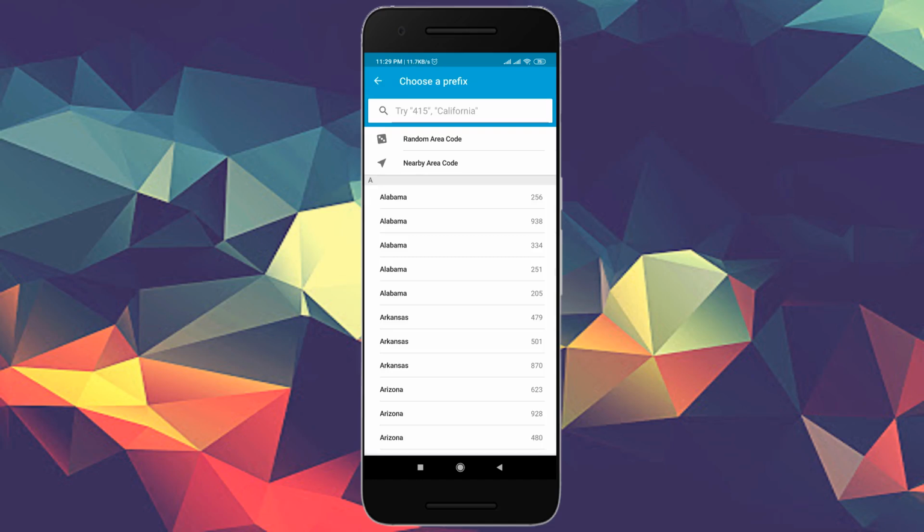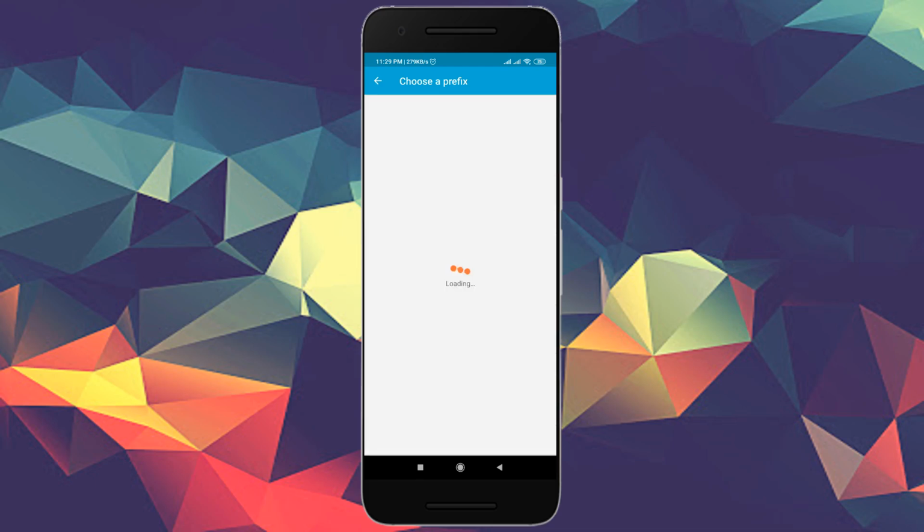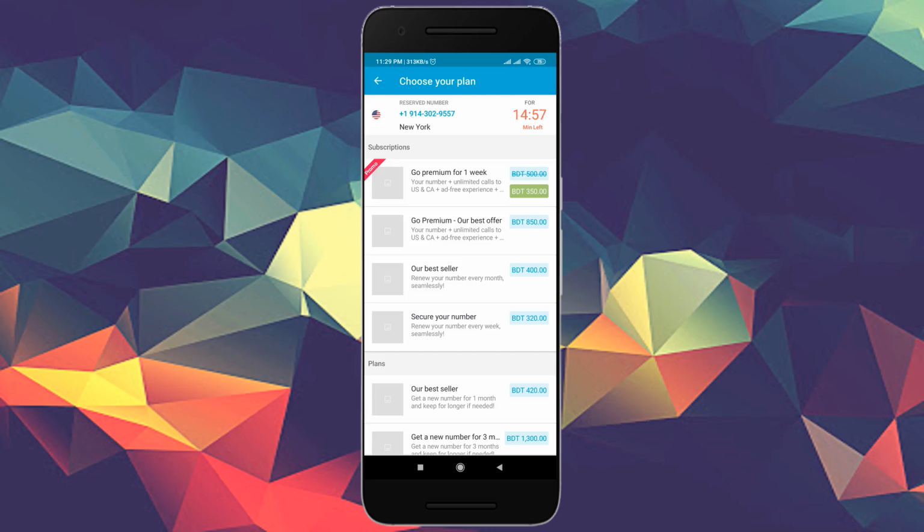From here you can also set the nearby area or a random area. I just take the random area, and it will take the prefix. Now click on the specific number which you want to choose, and it's okay for you. This number will be reserved for you to make a free call. You can also go for premium, and if you want the premium, you can buy it for 350 taka. But I will show you the free way to do this.